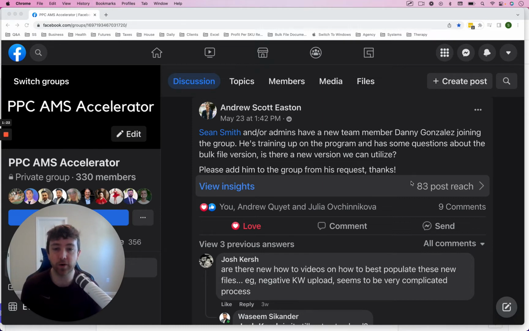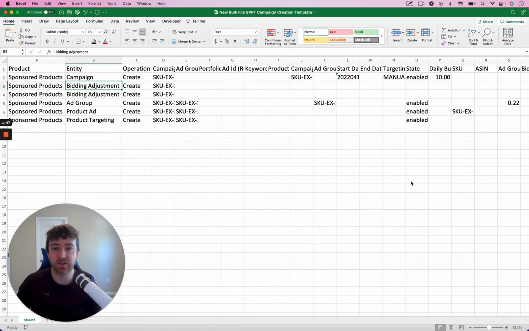And I'm going to go over two templates in this. I've created multiple templates: for creating campaigns for sponsored brands video, sponsored display audience targeting, sponsored display product targeting, sponsored products product targeting, sponsored products keyword targeting. I like to have these templates so that when we build campaigns, we have the structure in the bulk file. So let's go over each one. Here we have the sponsored products product targeting campaign, the new bulk file SPPT campaign creation template.